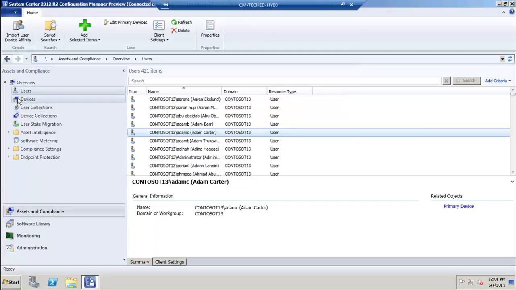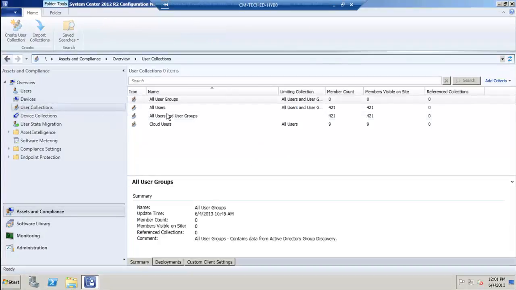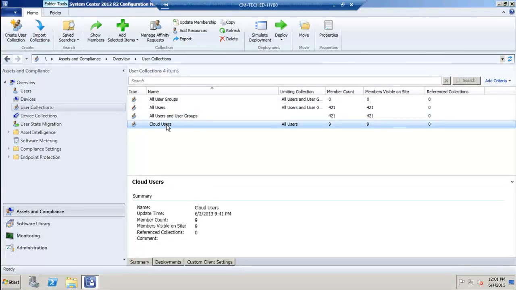I've also created within my user collections a cloud user collection. It just has 9 users for now, but this collection is what we will specify while creating a subscription to Windows Intune. You could essentially start out with a small collection if you want to slowly phase in user enrollment.